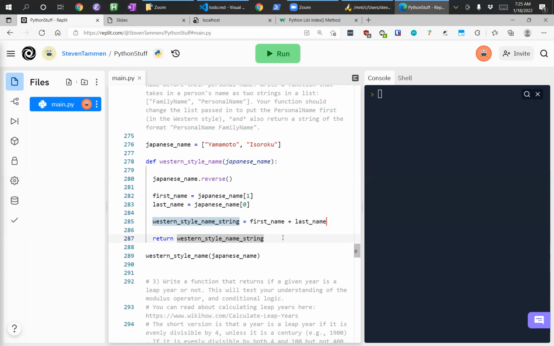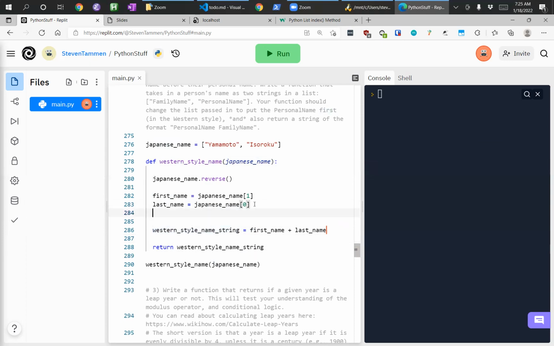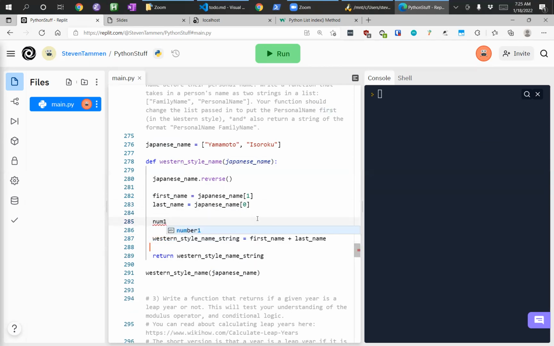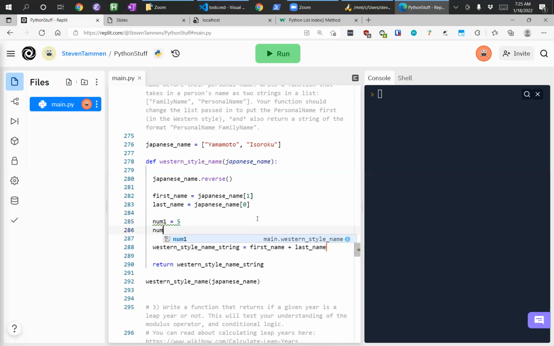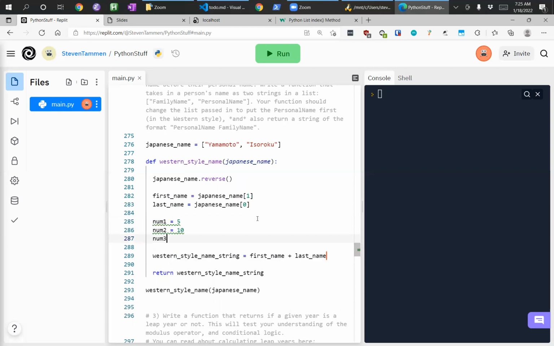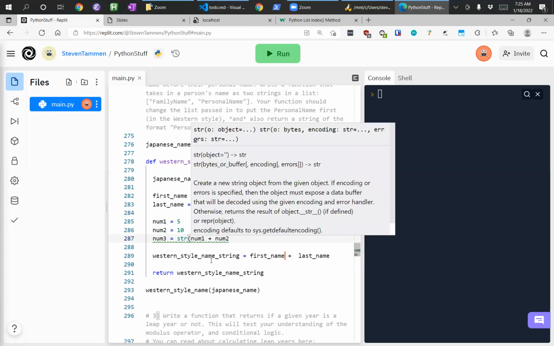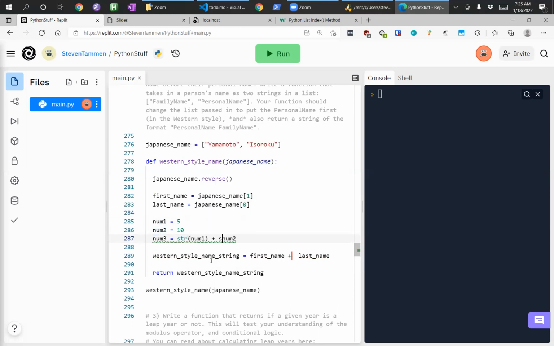Now it's a good thing that you're thinking like this though, because if we were to do something, I'm gonna take over here. If we were to do something like num1 equals 5, num2 equals 10, num3 equals num1 plus num2, and what we had intended was to concatenate so that we have 5, 10, this code will not do that. This code will return 15 instead. Yes. And so if you want to do that, you'd have to turn both of them into strings first. Does that make sense? Yes, that makes sense. Okay.